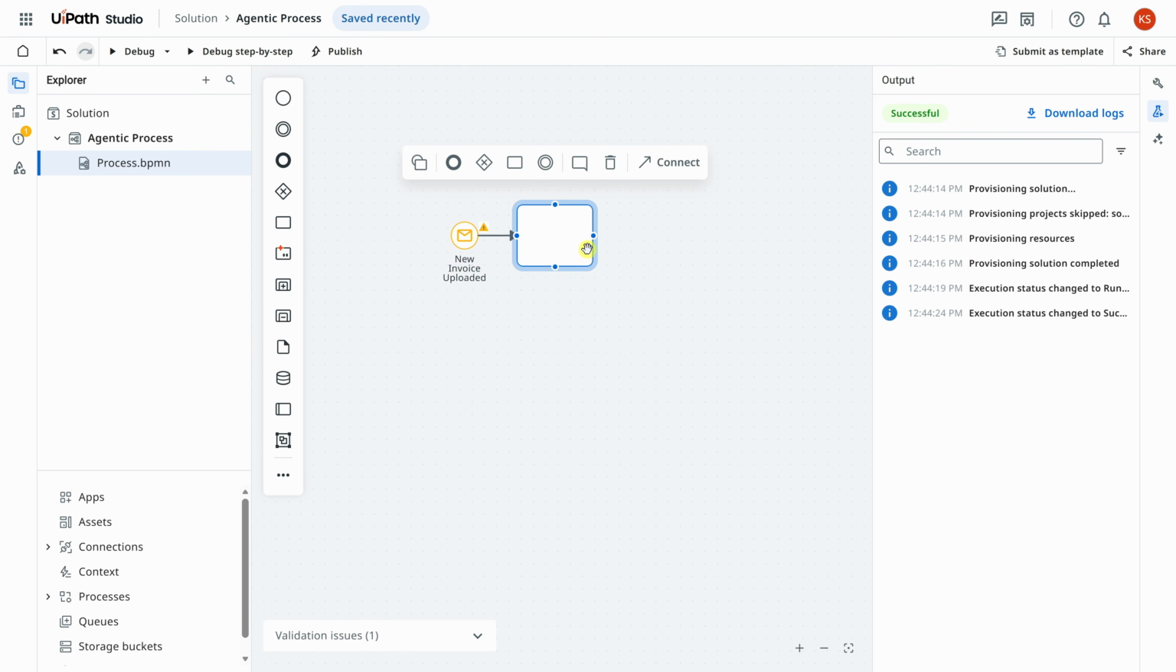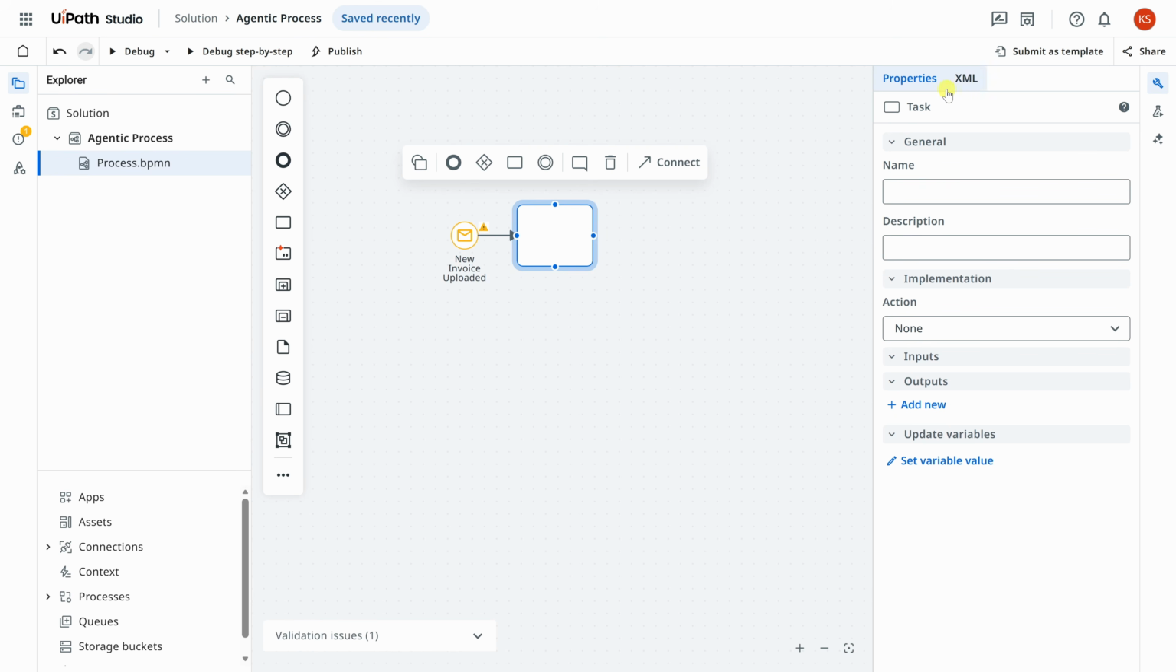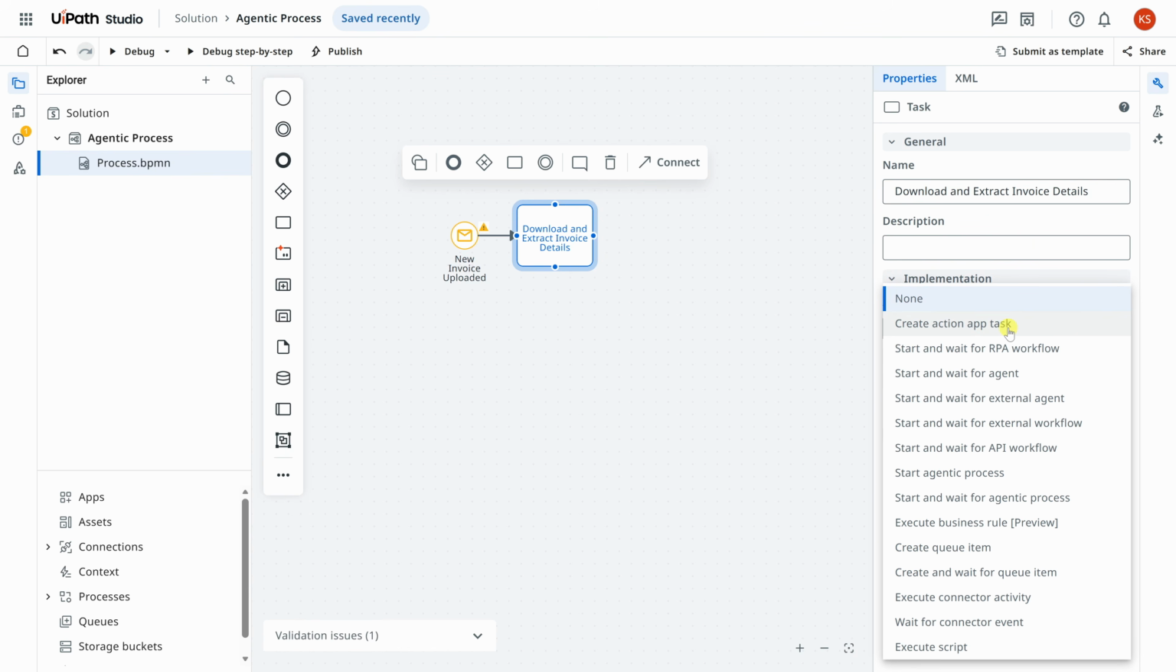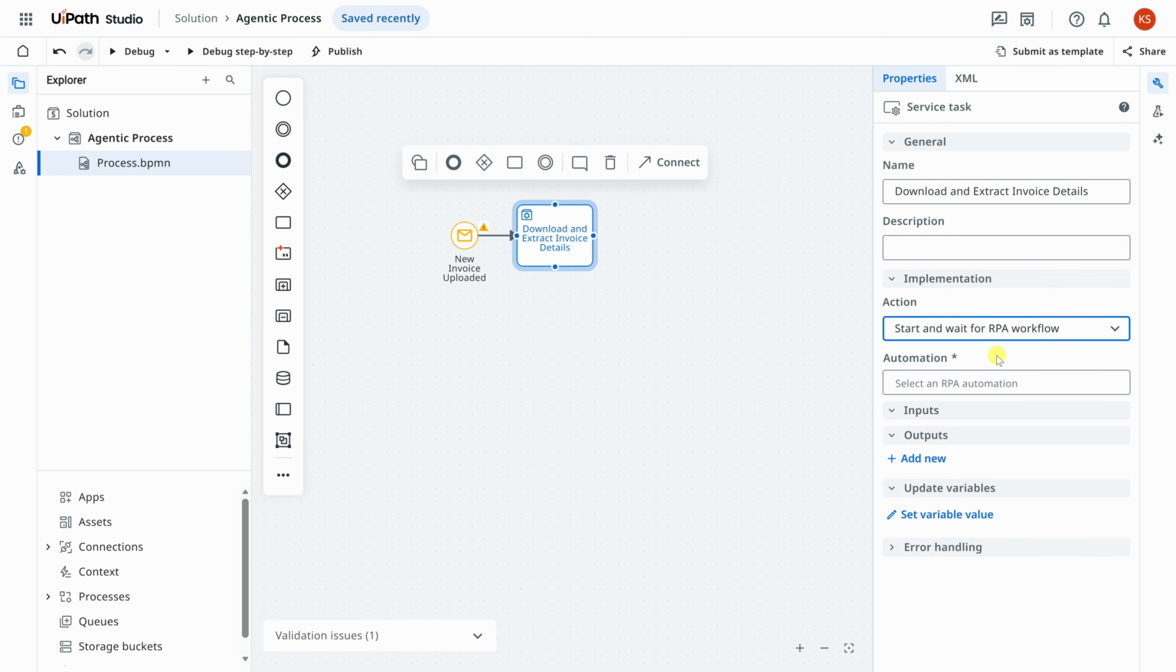To edit the properties of this task, just like we did earlier, make sure that this item is selected in the flowchart. Then over on the right-hand side, let's click on this wrench icon, and that opens up the properties panel. Let's start by giving this task a name. Right here, I'll call this download and extract invoice details. Next, let's go down to the action dropdown. I'll click on this and you'll notice that we have all sorts of different actions. This is an RPA workflow. And right here, we see an option for start and wait for RPA workflow. That means that the main process will call this robot, let it run, and then wait for its results before continuing. Let's select this.